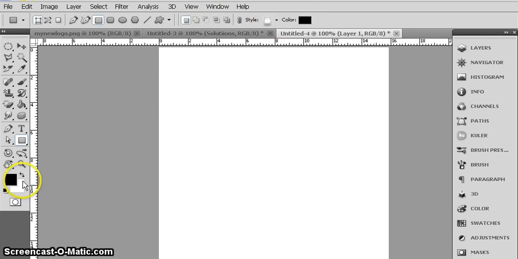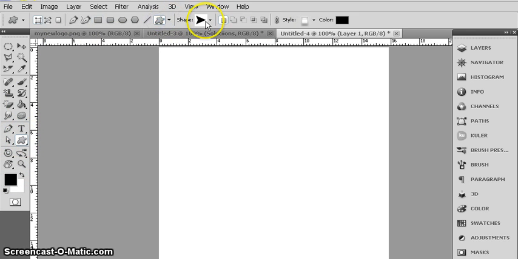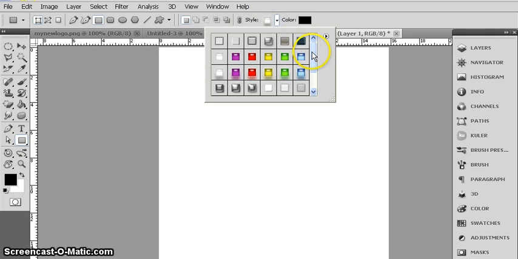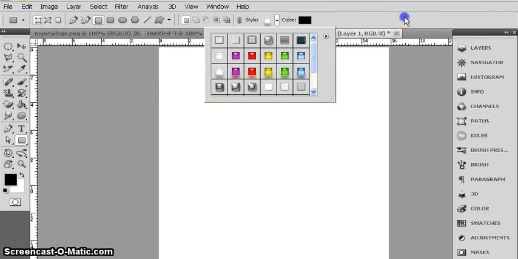This tool has certain options over here. If you click on this tool, you can see the certain options here. You can choose these styles and colors. I am using the bevel style for our information. So I just clicked on here.